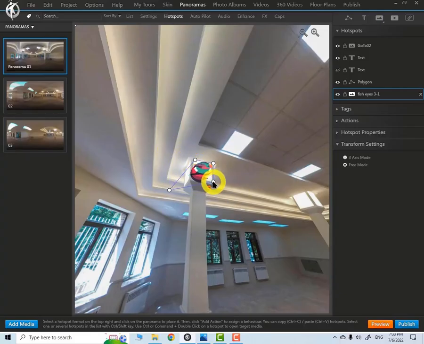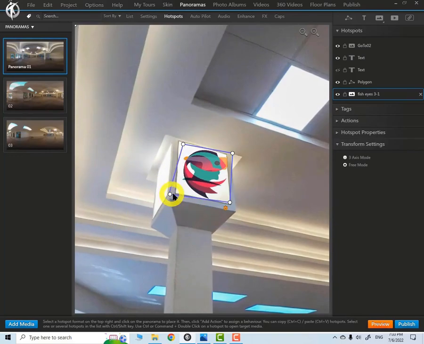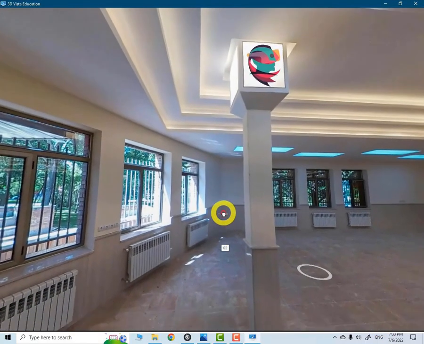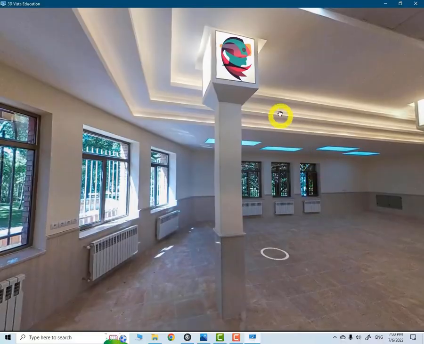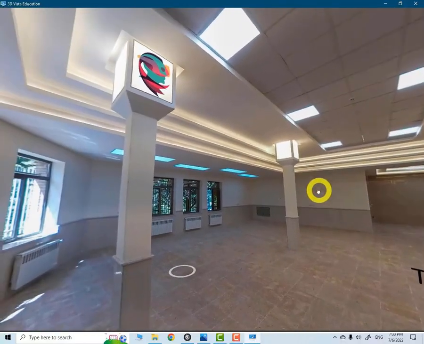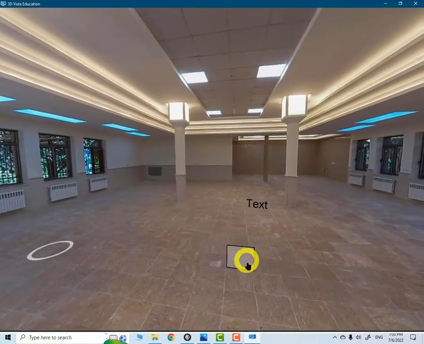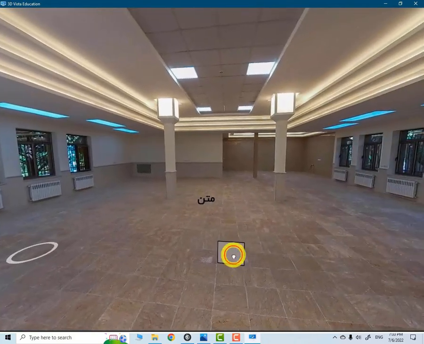Now, I want to fit this image to this section. I want to give my virtual tour a more realistic look, as if this image, this logo had already been installed here. There we go. Let's now proceed to the preview section to take a closer look at what we have created. As you can see, I managed to place this logo here so realistically, and it even has that 3D effect.